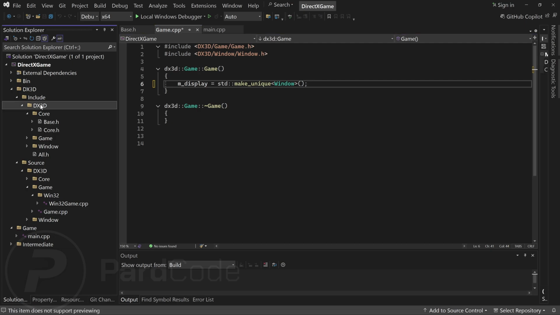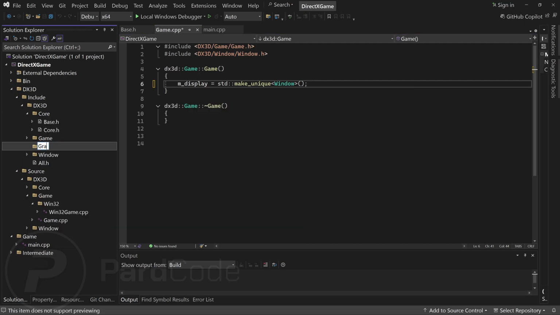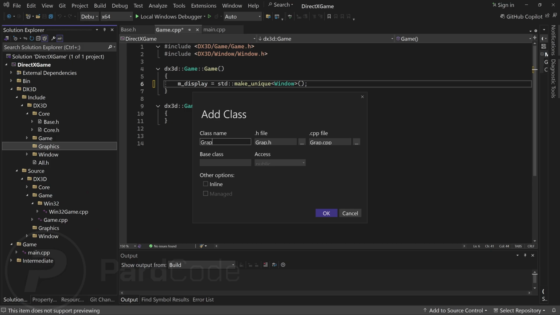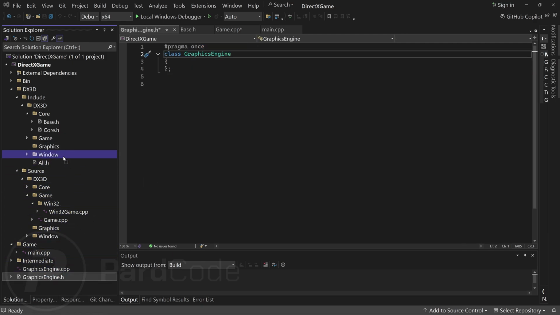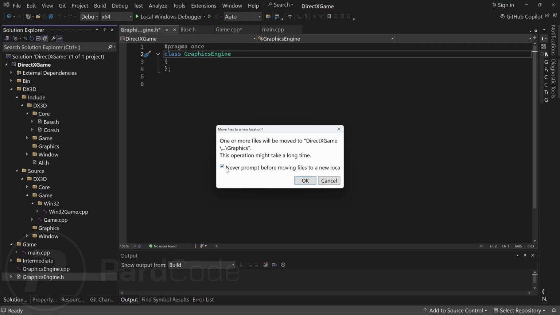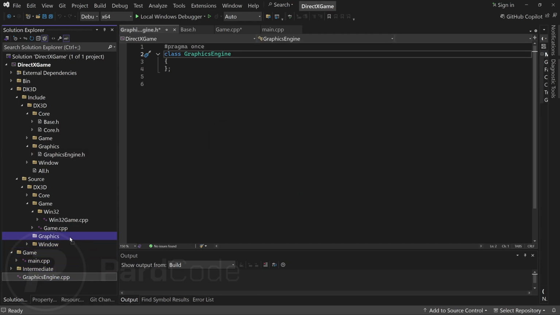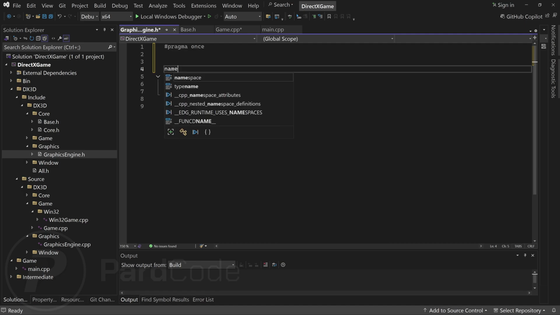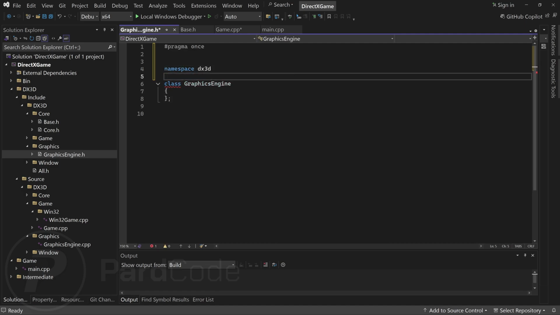Let's go ahead and finally start creating our graphics module. With that completed, we can create the graphics engine class. To make file moving smoother, we can check the option Never Prompt before moving files to a new location. As usual, let's add our graphics engine class inside the DX3D namespace. Don't forget to inherit from the base class.